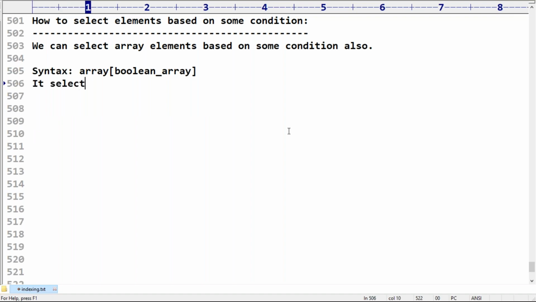So it selects all elements where the boolean array contains a true. Internally what is happening, you people should be aware. Okay, sir, can you please explain with an example so that I will get much clarity? You people may ask that, very simple, sir.